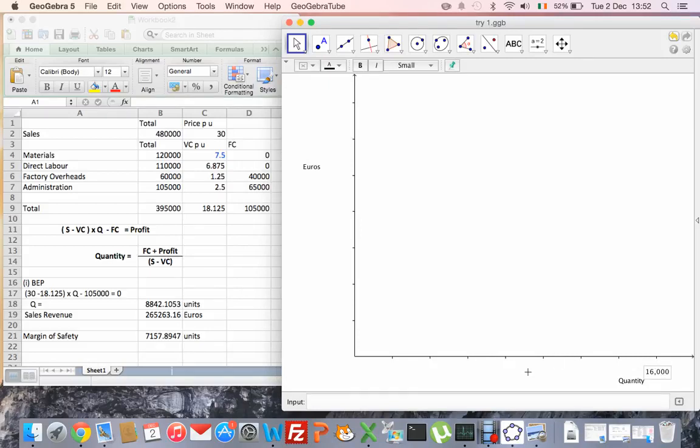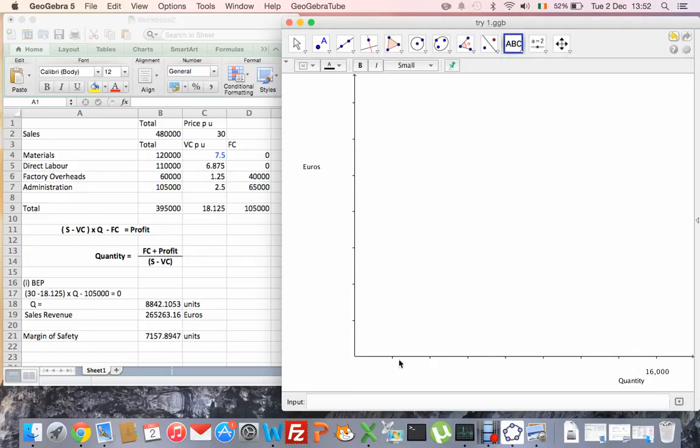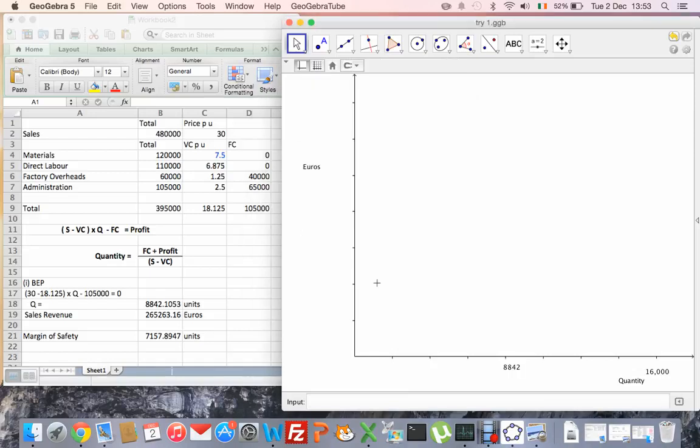And then our break-even point is 8,800, so I label the 8,000 one as well. So that's 2, 4, 6, 8. I might just put in the break-even point itself. So that's 8,000, so 8,800 is going to be somewhere around there.